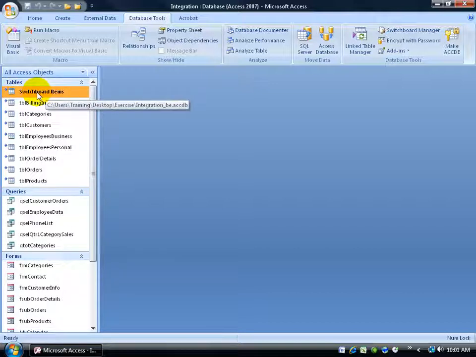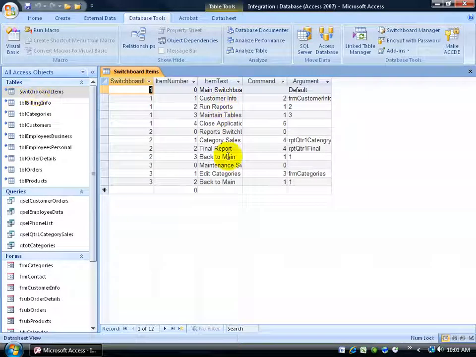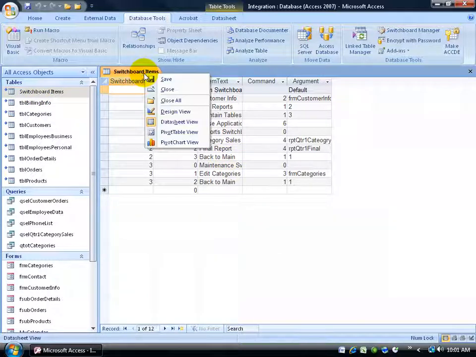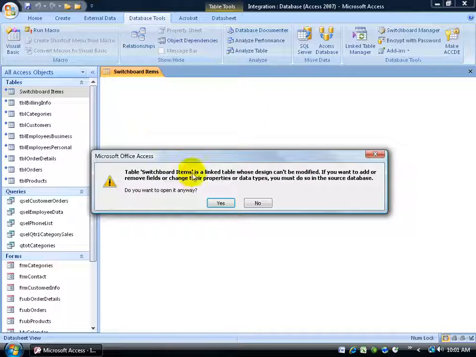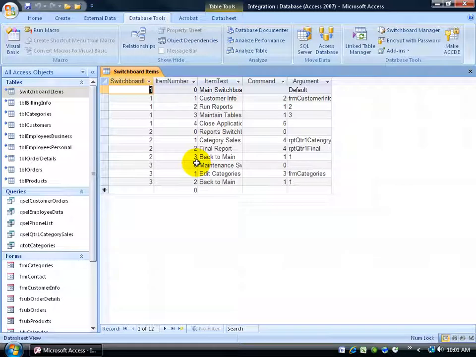Now you can open up these tables, double click to see the data within it on the front end. However, if you try to go to the design view by right clicking and go to design, it gives you a warning. It says, hey, you can't do this. You actually have to be in the original database, or the back end in this case, to be able to make changes to the fields, the properties, and so on. So I'll say no, I don't want to go to the design view.